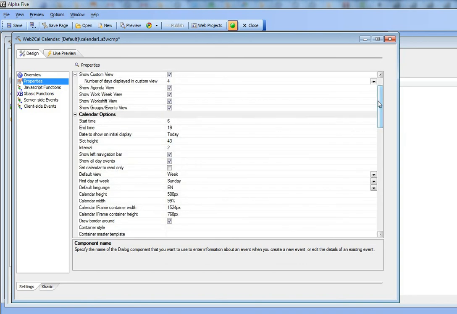So that's given you a quick tour of the various options available to you in the calendar component.